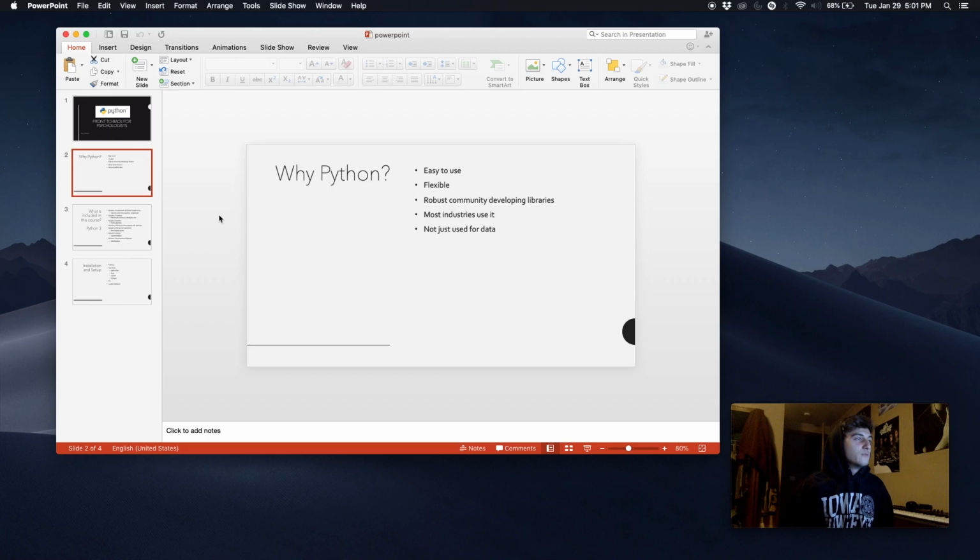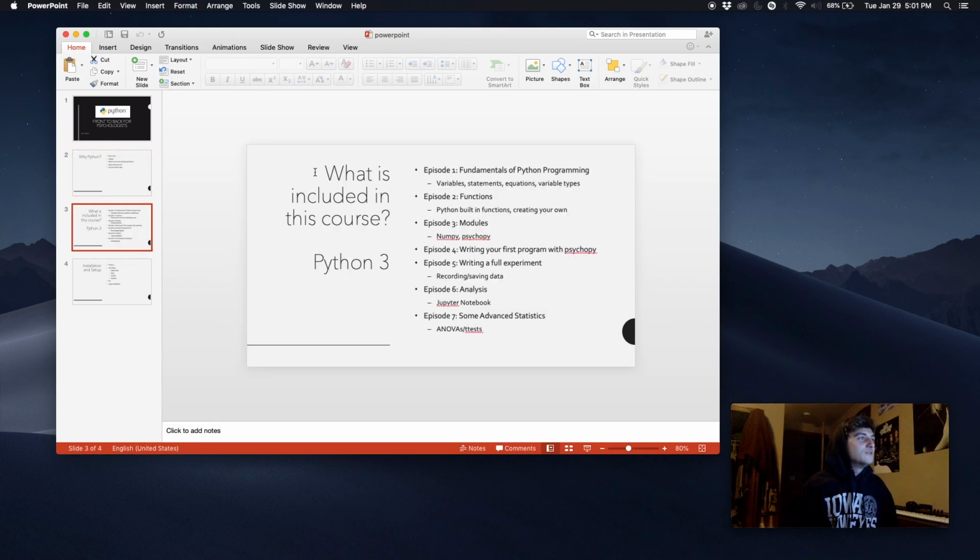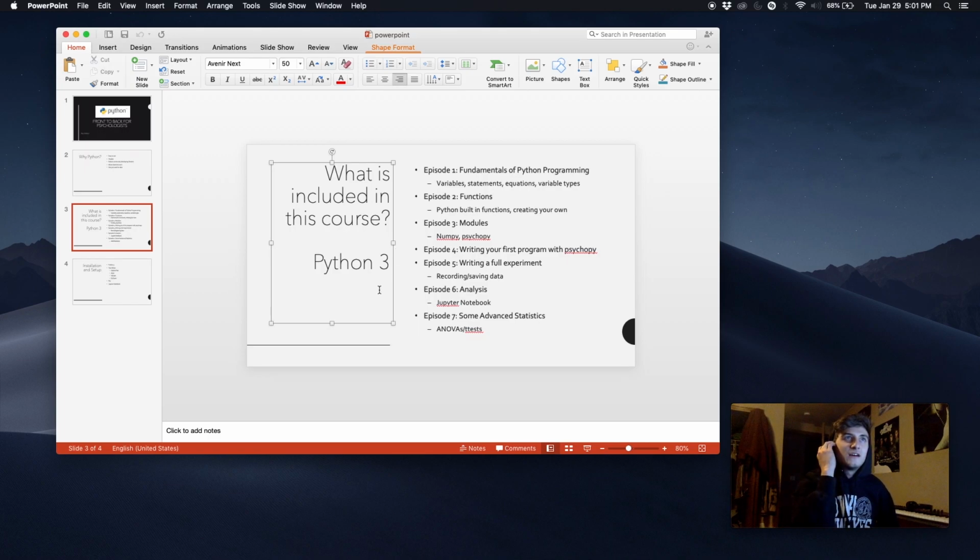So why are we doing Python? Everybody uses Python. There are so many reasons to use Python. Some people will disagree with me. You know who you are. But we're going to be using Python, so get used to it. We're going to be doing Python 3. Some people still use Python 2.7, but that's because their computer can't handle Python 3. We're going to be using Python 3.